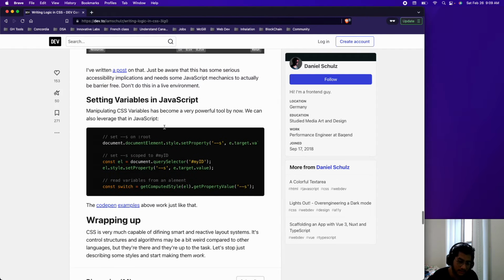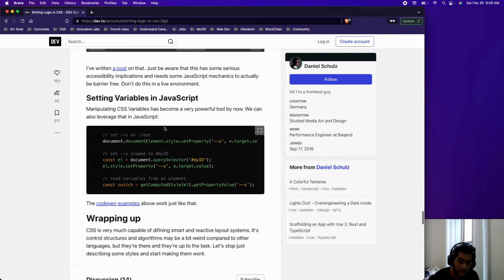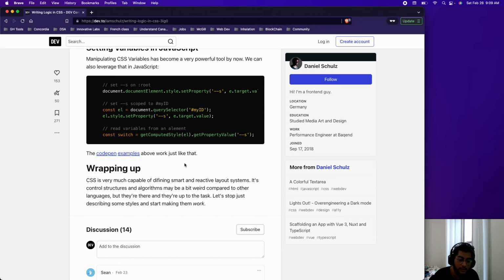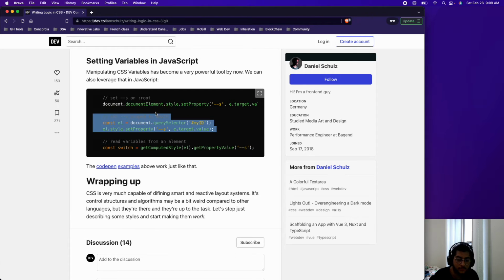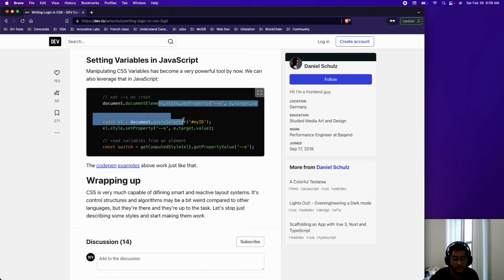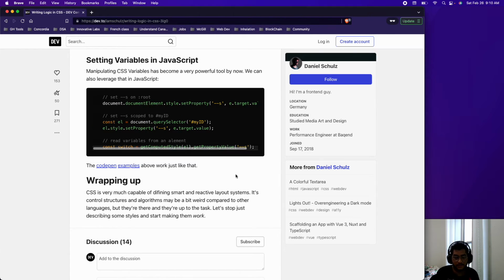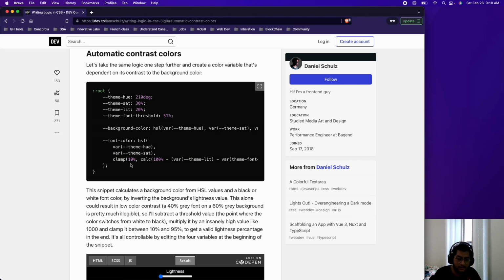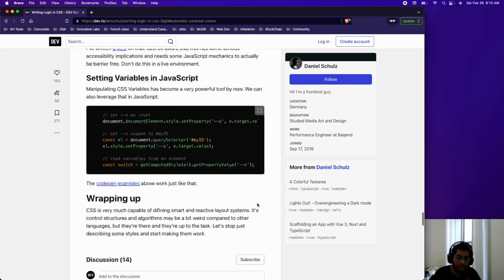Setting variables in JavaScript, so maintaining CSS variables has become a powerful tool by now. This is the CodePen example. Let's say we are doing it in normal vanilla JS. If we want to put some dynamic stuff in CSS, we can just change the variable value and we are good to go, right? So this CodePen example above worked just like this. Yeah, that's what I was saying.